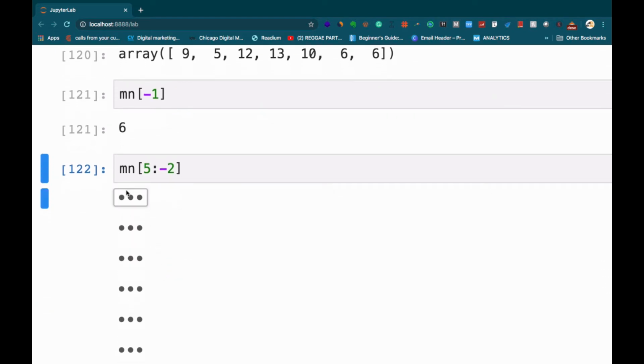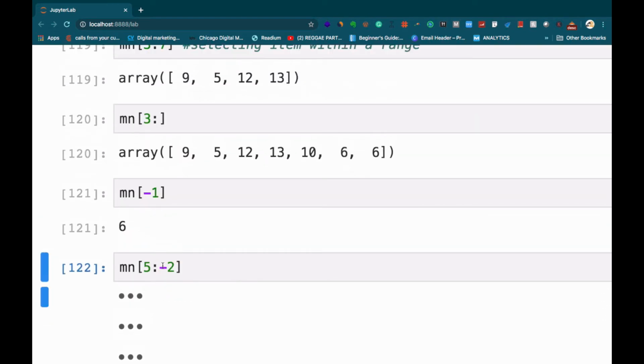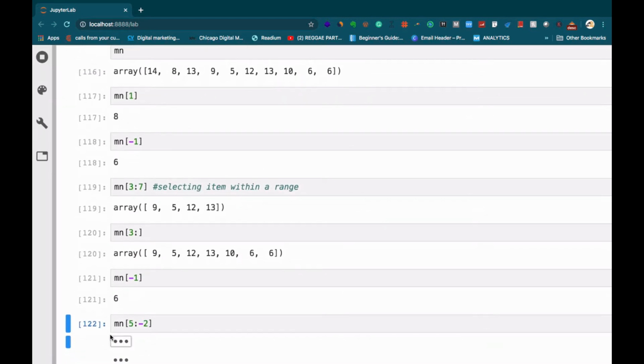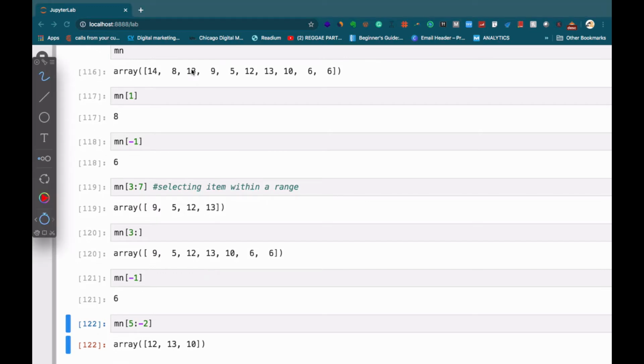Then we talked about negative index. We can also do this: from index 5, we also use the reverse. Let me open this so that it becomes clear for you. At index 5, we have index 0, 1, 2, 3, 4, 5, 6, 7, 8, 9, and then the negative indexing is -1, -2, -3, all the way to the last one. At index 5 is 12, and at index -2 we have 6.